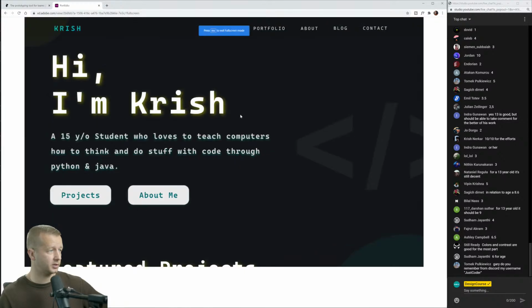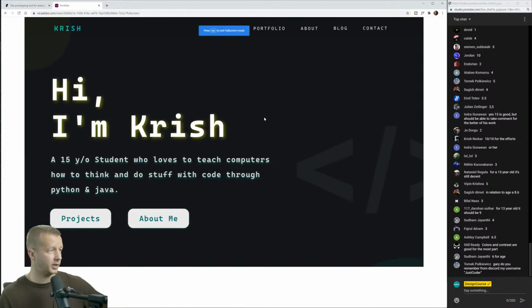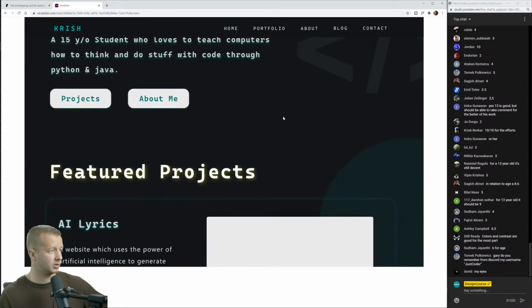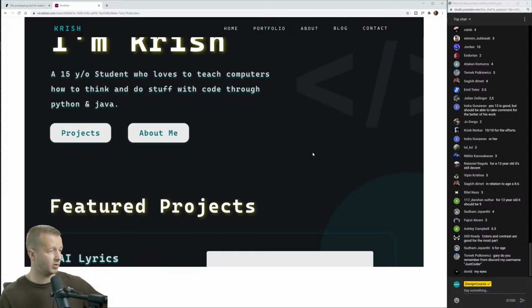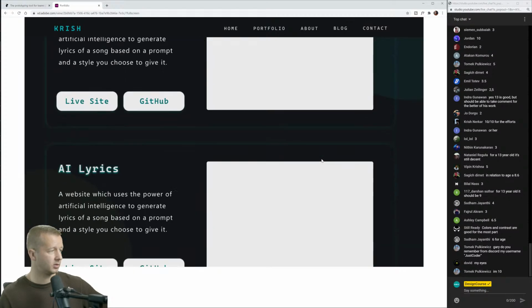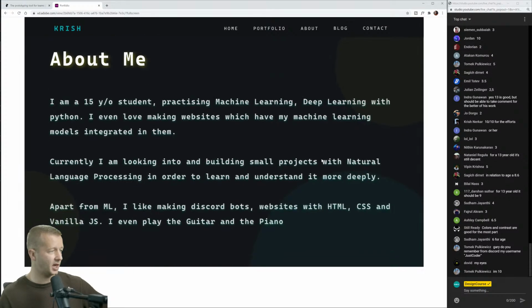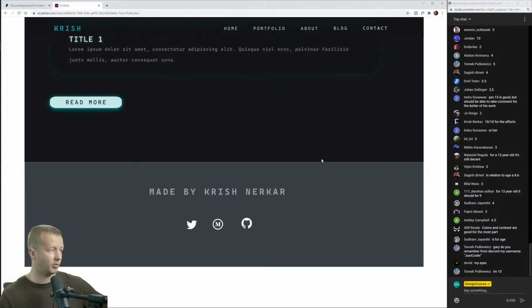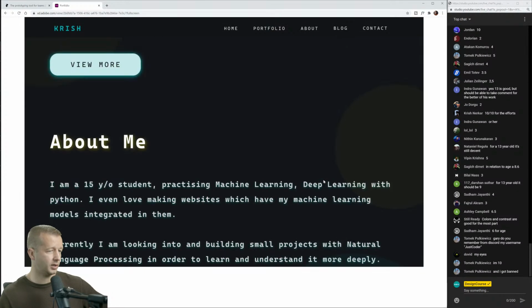Can I expand this? All right, Krish. We got a 15-year-old this time. What is the worst thing about this design? I know it right now. I know it right away.